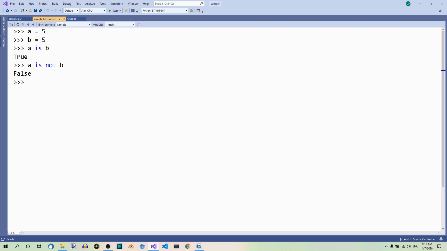Fine. And now let's check it out. Let's check the identities of A and B. ID of A, ID of B. If you now compare these two numbers, you'll notice that they are the same. And now another example. Now let's try some strings.